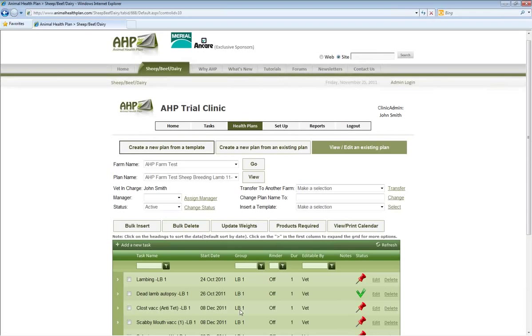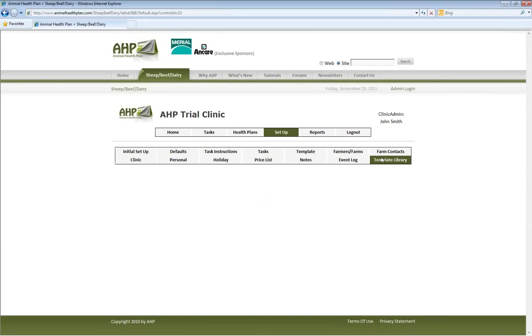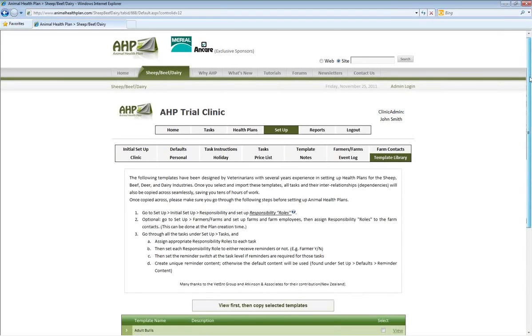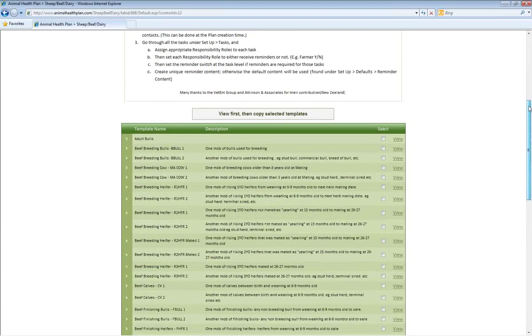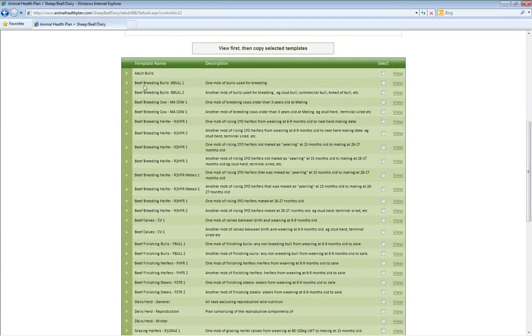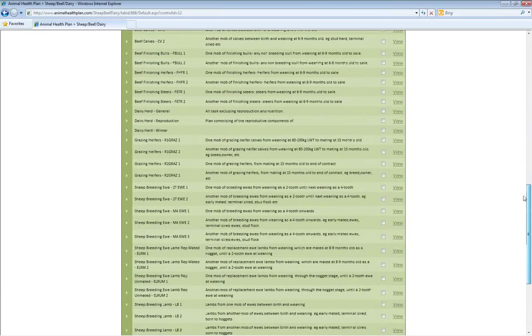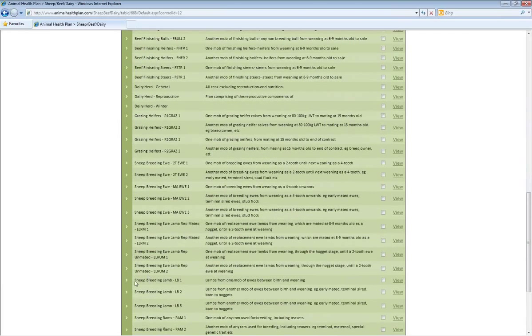So that's basically gone through and setting up the plans. So if we just quickly have a look in the background at setup, this is where you can go through and look at the template library and import in any templates that you like. So just under template library, there's a whole list of plans here that have been created by Emma and Don at Vet Enterprises, and you can go through and import these into your system once you've looked at them and then make any modifications.